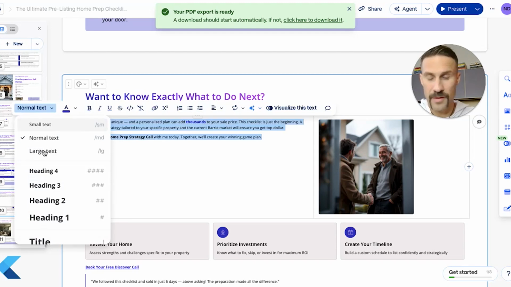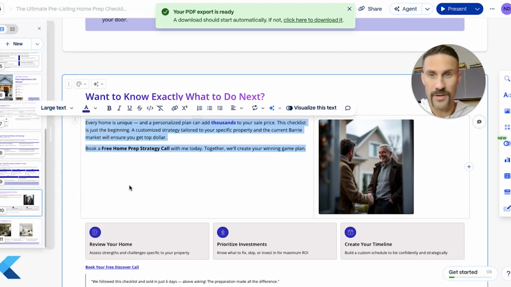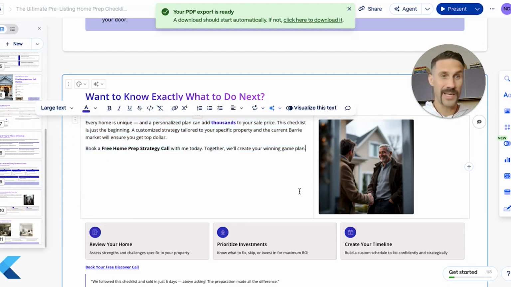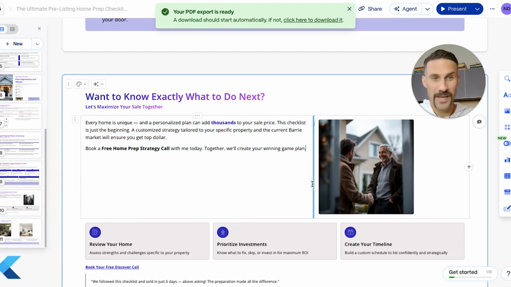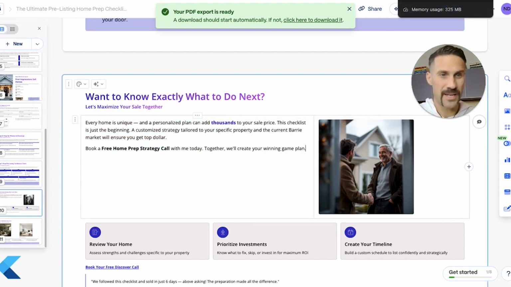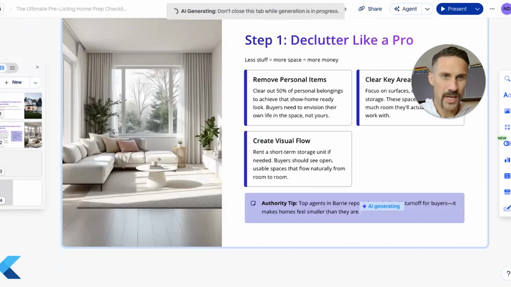You can take stuff up, you can tweak it, add in different blocks, whatever you'd like. You can play around with it. But if you just like it the way it is, guess what? Your PDF is done. It's finished, and you can download it. So let's go and check on the other one here.